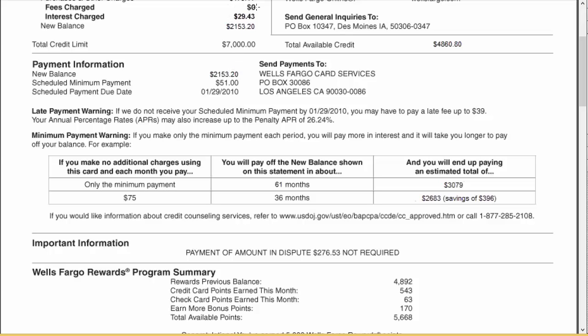So for Wells Fargo and many other companies, what they will do is they say you have to pay the interest charge of $29.43 plus 1% of the new balance of $2,153.20. That actually comes out in this case to be $50.96, and then generally they will round it up to the nearest dollar, and that's what gives the $51. Other companies might decide that they want you to pay the interest charge plus 2% or the interest charge plus 3% of the new balance.